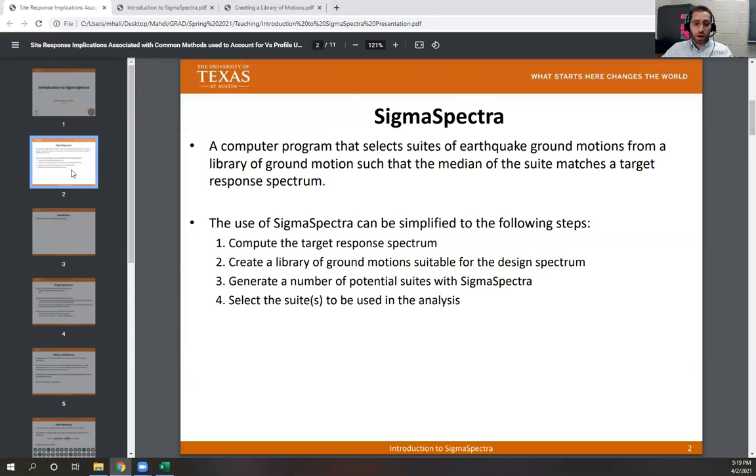First, you will compute the target response spectrum, and note that this will be done externally outside SigmaSpectra because SigmaSpectra does not compute the target response spectrum for you. You have to compute it and then you simply copy and paste it into SigmaSpectra. The second step is to create a library of ground motions that are suitable for the design spectrum you computed in step one. So additionally, you have to also tell SigmaSpectra what is the library of possible ground motions to select from them a suite of ground motions that fit your target.